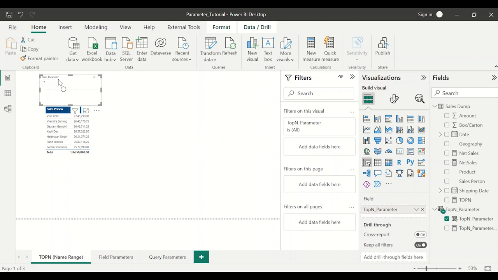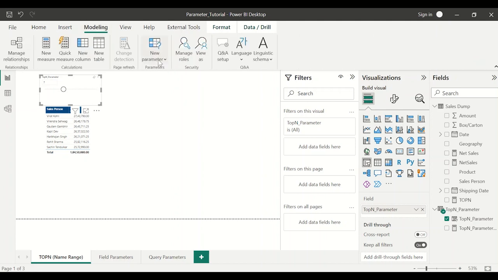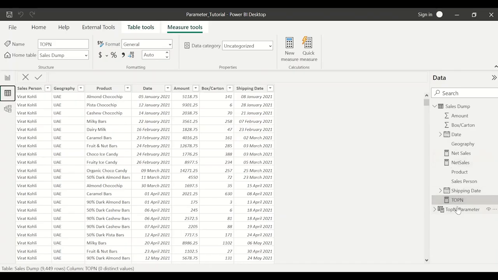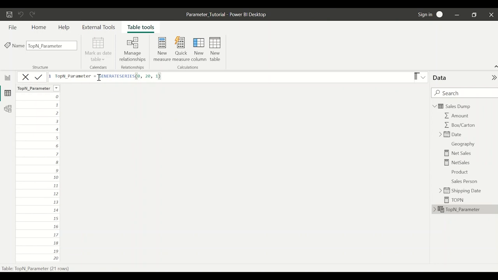All right, so now you have understood the purpose of numeric range, and numeric range gives you a plethora of other things. So you can create a range of data. So if I go back to top n underscore parameter, you can see the DAX for this is GENERATESERIES. This is a function, generate series from 0 to 20 with the step of 1. So if I want 0, 2, 4, 6 in the step of 2, instead of 1 I'll type 2 and press enter. This will modify my formula, right?